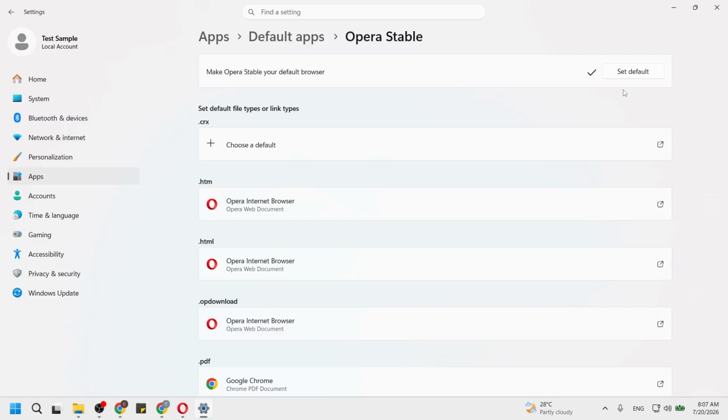Congratulations, you have successfully changed your default browser to Opera. This not only optimizes your browsing experience but also saves you time in the long run. Now, whenever you click on web links from emails, documents, or other applications, they will automatically open in Opera. You can enjoy the features and benefits that come with using Opera as your primary browser.